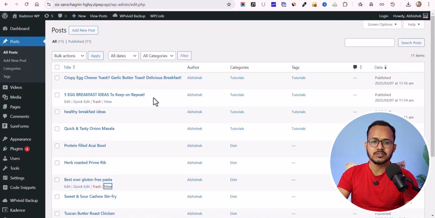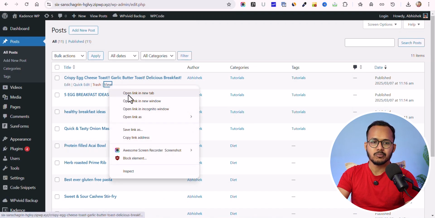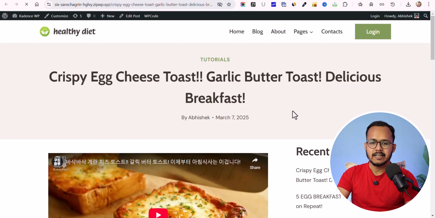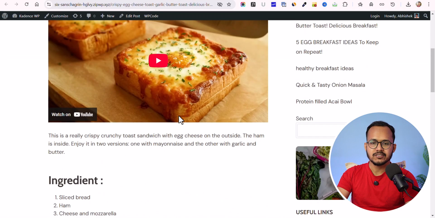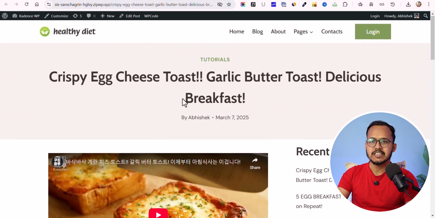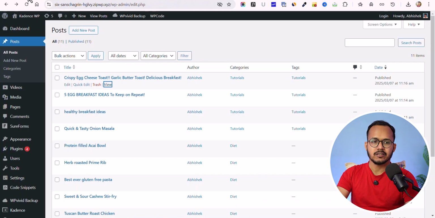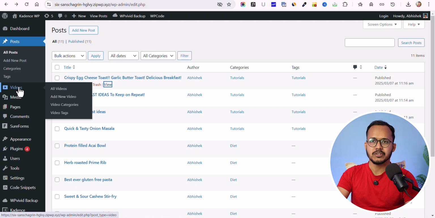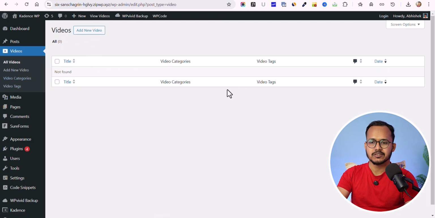Now let's go to the posts section, and here we have four tutorials. Let me open one of the posts here, and as you can see, this is a video page. So I want to change this post type from post to video. For this, I will click on post, and here is our video post type. Just click on that, and you can see there are no videos right now.